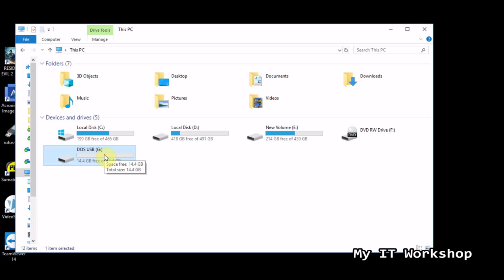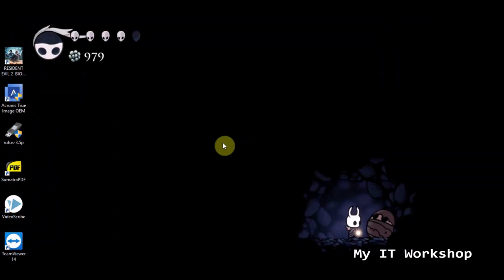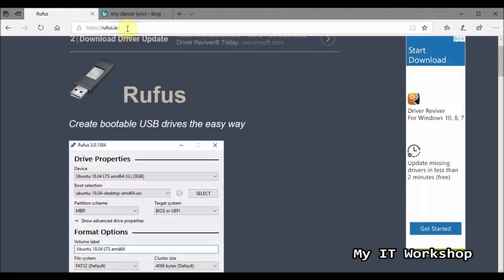After we have the USB connected, as you can see here, we are of course going to format this USB. You are going to lose everything here. We are going to use a tool called Rufus. I'm going to show you the website in a few seconds, and I'm going to leave the link in the description below. So this is the website.